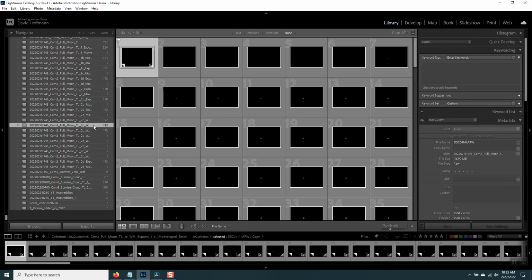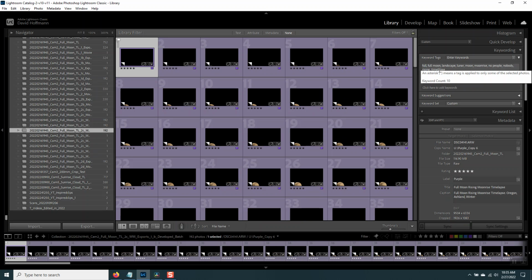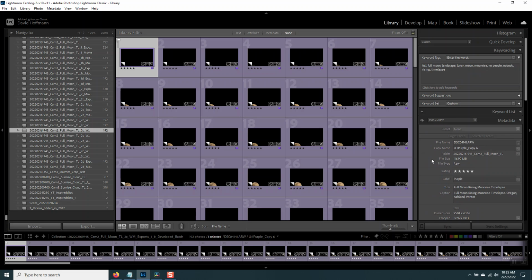First thing I like to do when developing images in Lightroom is add metadata. Now I know when I imported my raw images from my camera that I have filmed a full moon time lapse before. So I'm going to do a search on Lightroom and I am going to look for the metadata on full moons. Here it is. You have keywords, title, description. You can put whatever you want in your metadata.